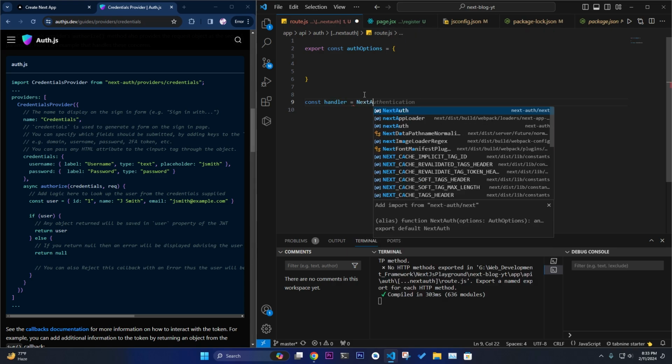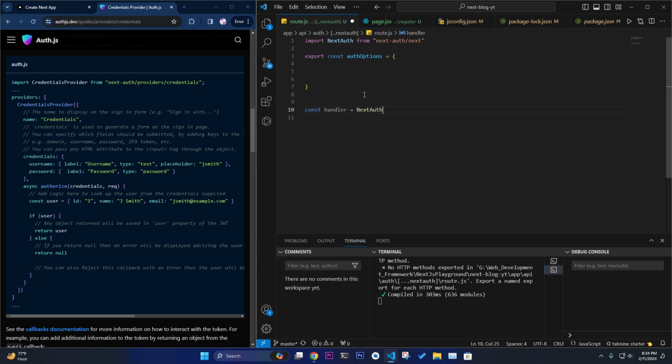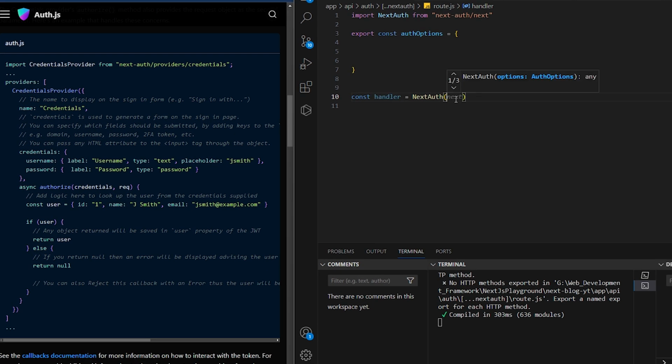Const handler is equal to NextAuth, and it should come from next-auth. Here we need to pass the authOptions, the configuration. NextAuth will handle the whole authentication system, you just need to pass the configuration. So authOptions is nothing but a configuration of your application. Now we need to export this: export handler as GET and handler as POST. If you want PUT or any other operation, you can use this too. This handler function can handle GET or POST requests, everything.